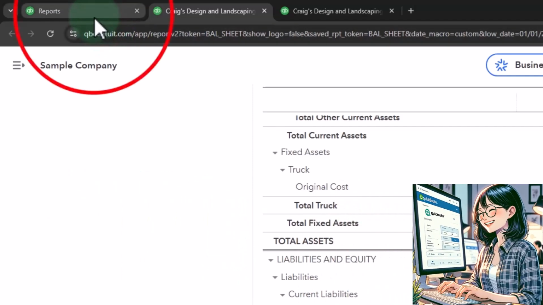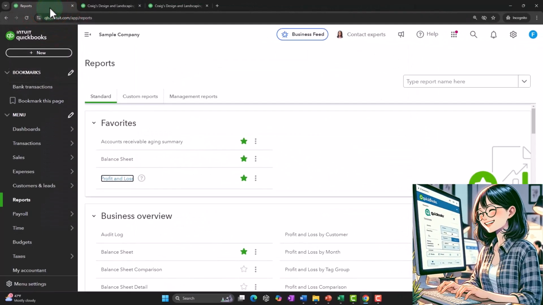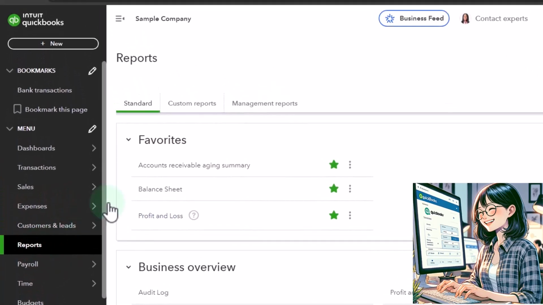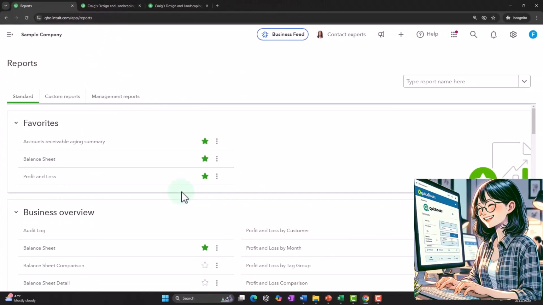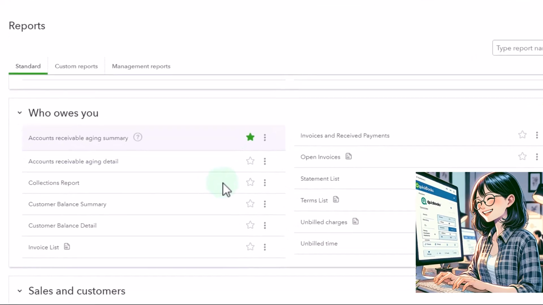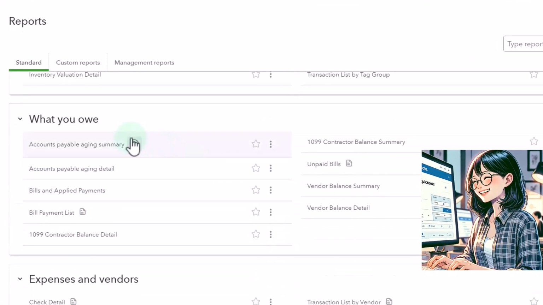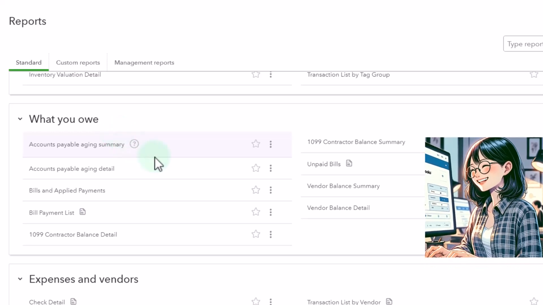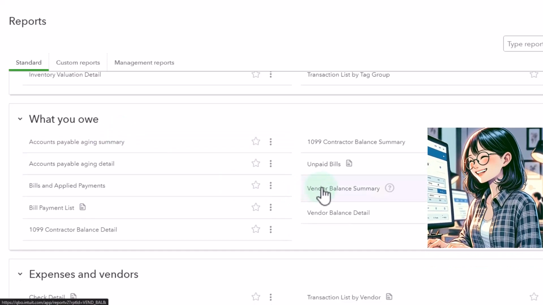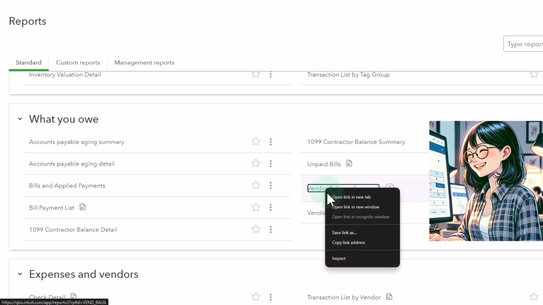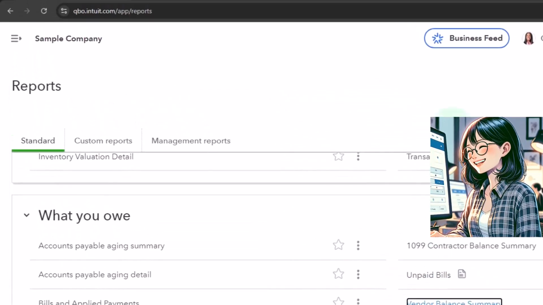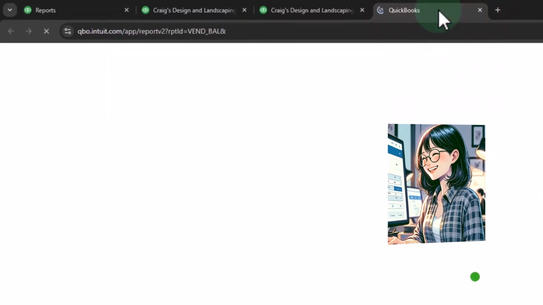Similar process to the receivable side of things. Go into the tab to the left, go into the reports on the bottom. Let's close the hamburger for now. Scrolling down, who owes you? No, that's not what we want. We want what you owe. So I want to look at the vendor balance summary report, which I will right click on. We'll open it in a new tab and let's take a look at it.